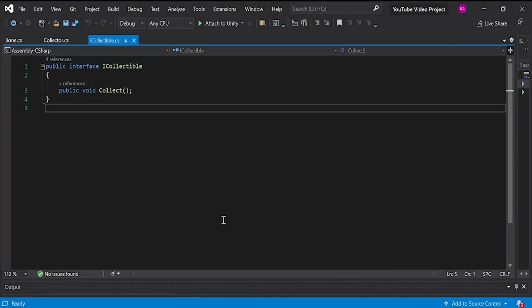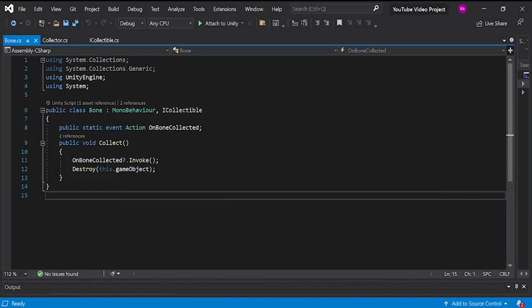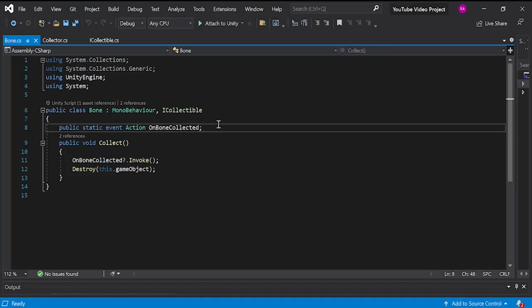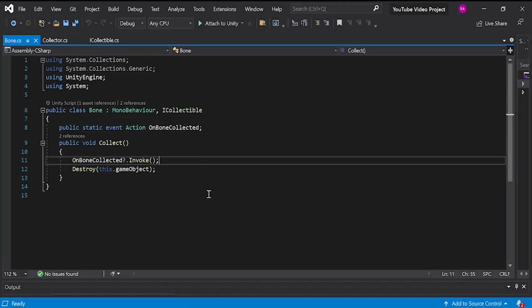Inside the ICollectible script, I have created an interface using the keyword interface and created a function named Collect, which does not have a body. In the Bone script, it inherits from ICollectible. I have a static event Action named OnBoneCollected. This event will be invoked when the Collect function is called.